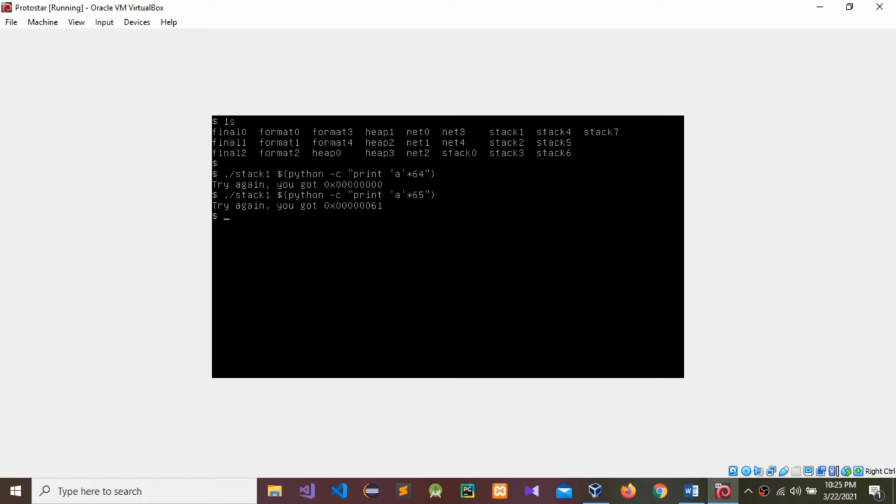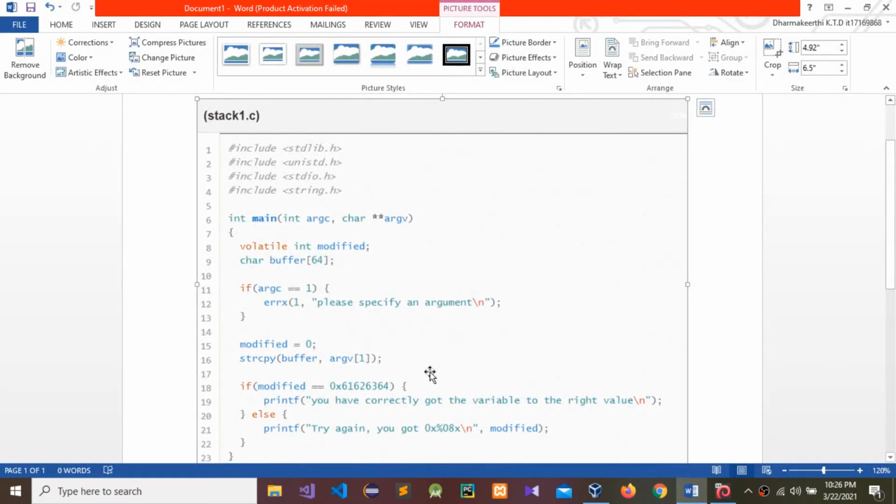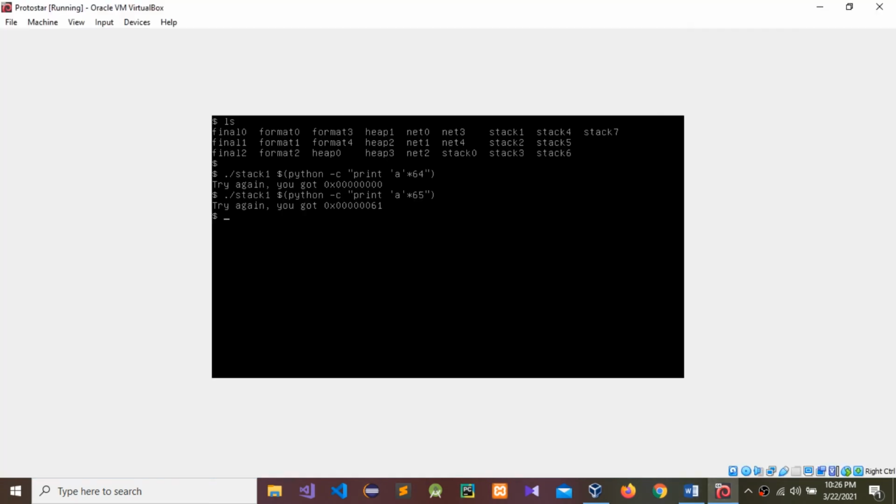So we got 61. We need to get the other values also, so I'm going to use the Python code directly to get this correct message. I'm not going to run them one by one, 62, 63 like that, likewise 65, 66. So I'm not going to run that. We need to get this print value, so the variable is set to the right value. I'm going to do this one.